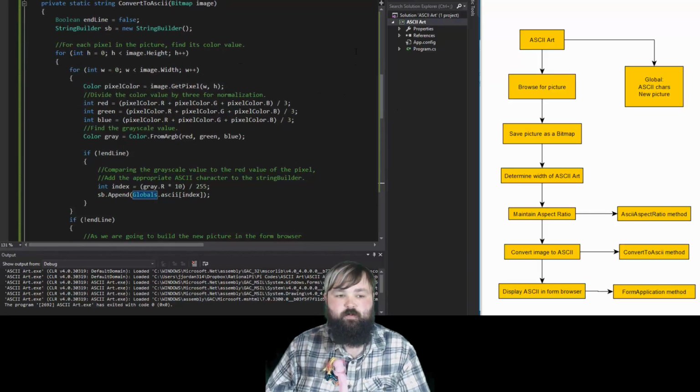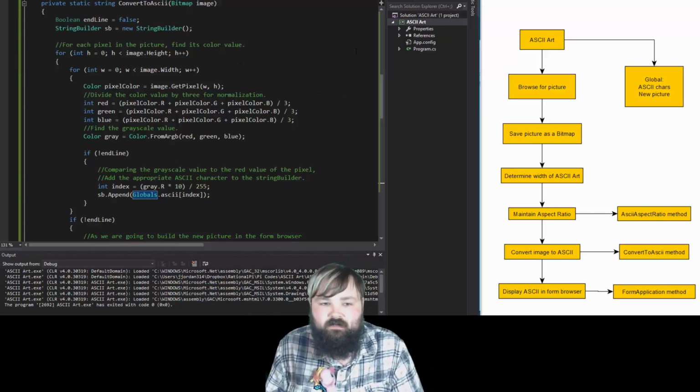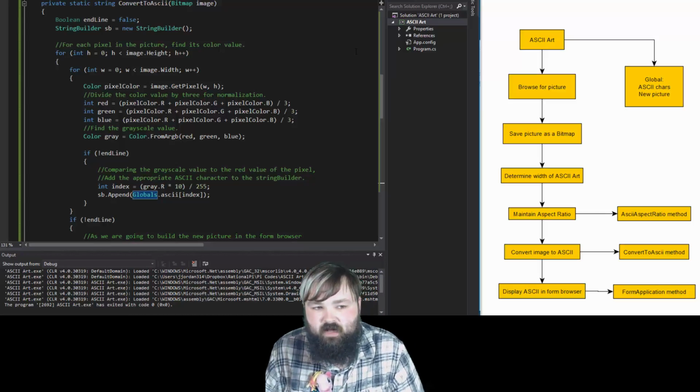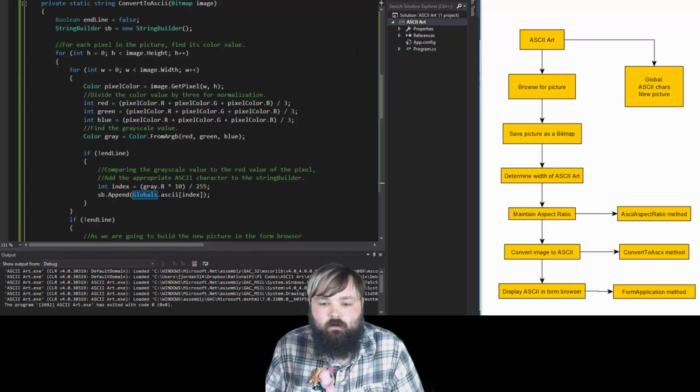Alright, so Boolean endline. A Boolean, I think I went over this before in my last series, basically just means true or false, or 1 or 0. It's a good way to figure out if something's true or false, or if you want to use an if statement and you just want to utilize one variable itself rather than having a condition.